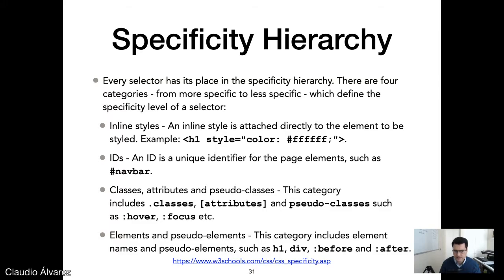So every selector has its place in a specificity hierarchy. There are 4 categories, from more specific to less specific. The highest priority for styles is for inline styles. We'll see about this in a while, but basically it means that within an element, you can specify a style attribute, and the style attribute can contain a rule, such as you see here. You see that the heading 1 is being applied white as the color property.